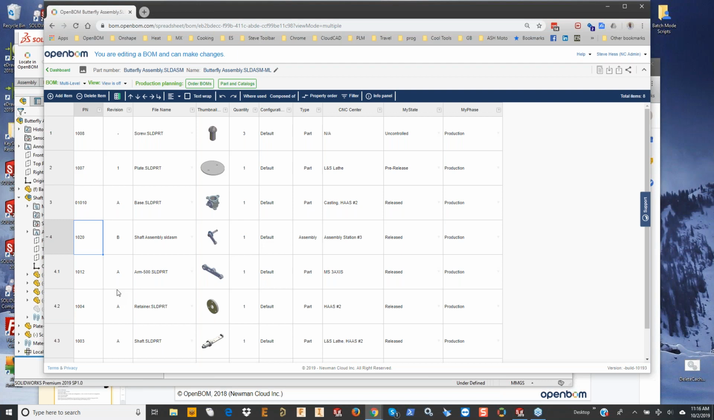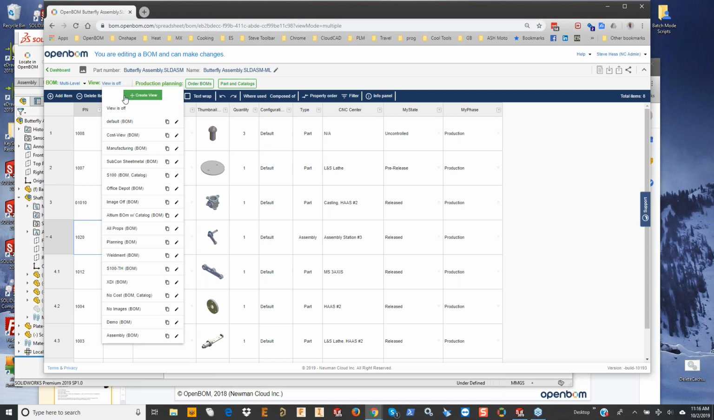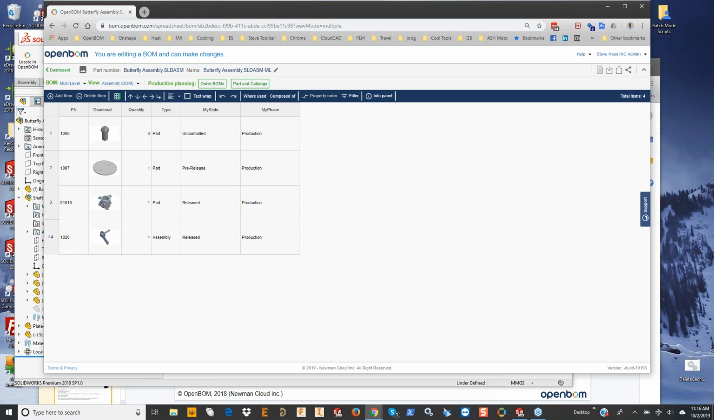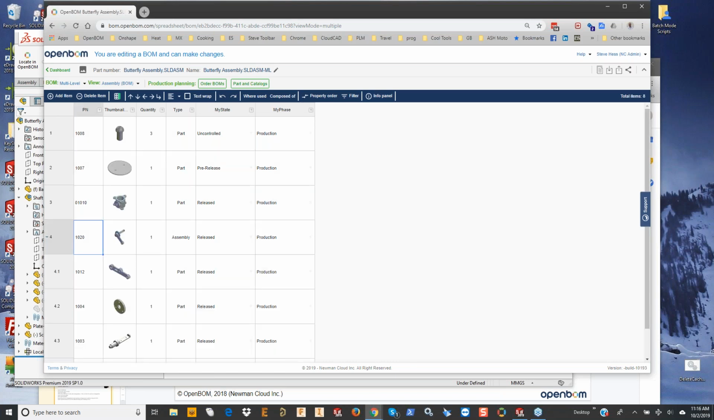So using a program like OpenBOM, I can create a number of views of my bill of material. In this case, I've created one called assembly that exists just for the purpose of the people in my assembly group. They have a part number, an image of what it looks like. I could have added maybe a bin location here, which would have been helpful. So that's an example of a view that I might use for my assembly team.